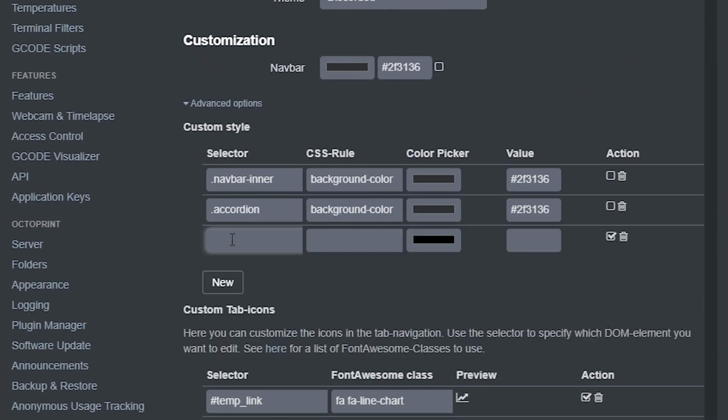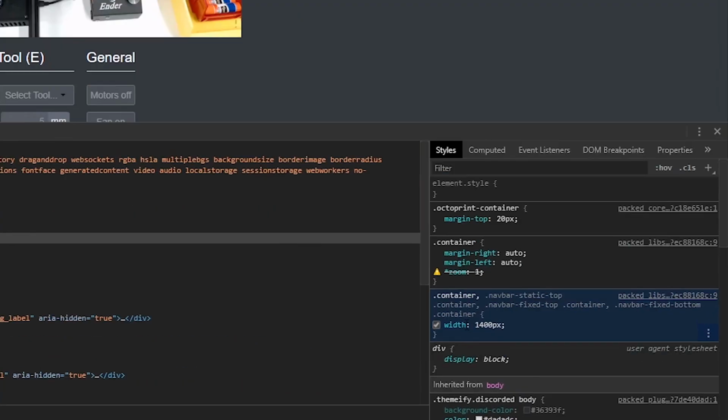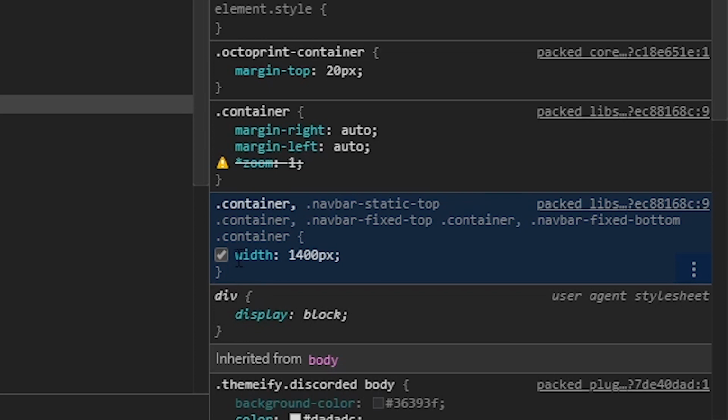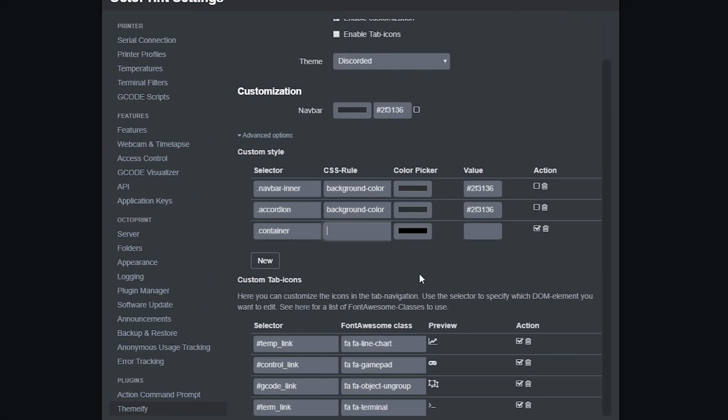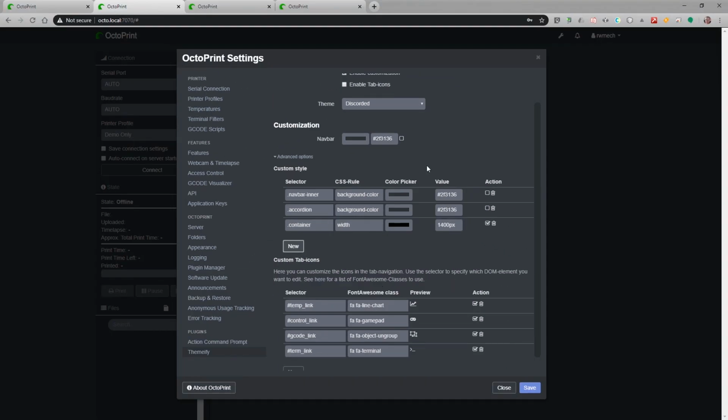And we're going to call this that same dot container. And then it's going to ask us what CSS rule we're going to modify. This is what you can see right here, the rule or the property that we're going to modify. In this case, it's going to be width. And we know we're going to set that to 1400. There. Now we've made that adjustment and we can save it.